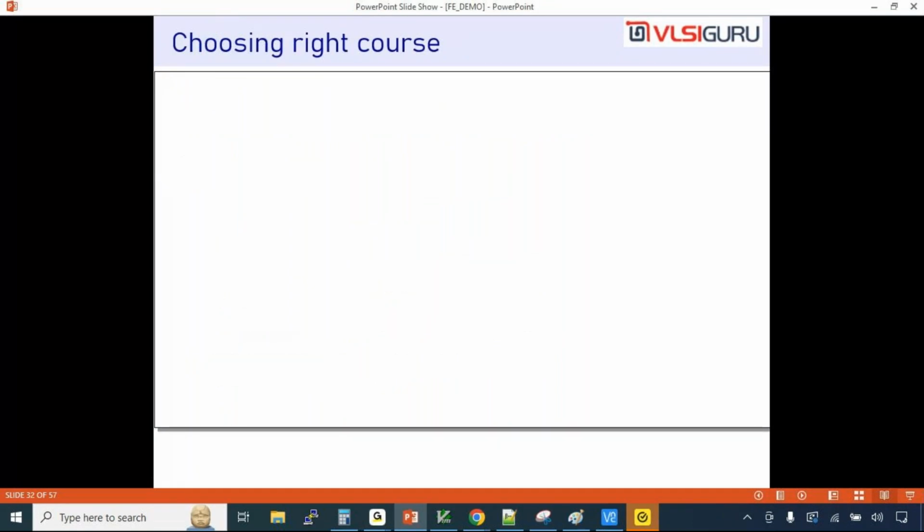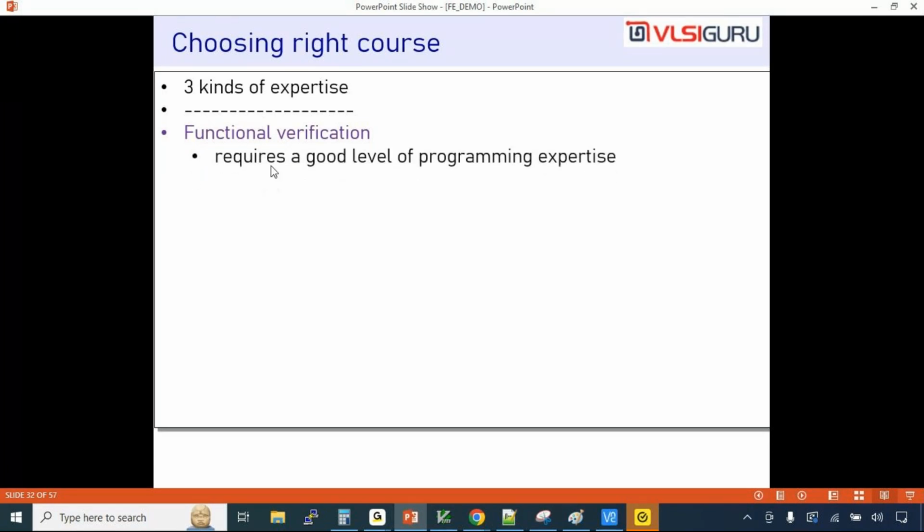So how to choose the right course? With so many courses there: physical design, DFT, verification, integration. The first thing is you need to ask what your expertise is. If you want to get into functional verification, you should be good with programming. At least you should have the motivation and inclination to learn programming. Functional verification offers good job opportunities. You have a good chance of getting a job also.